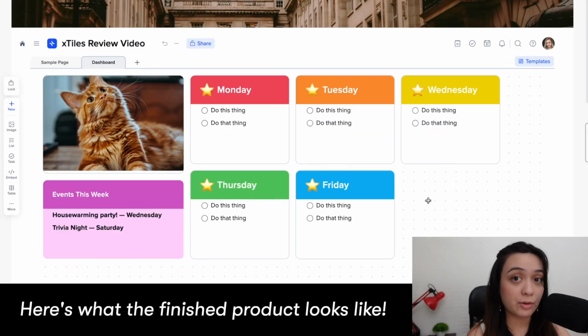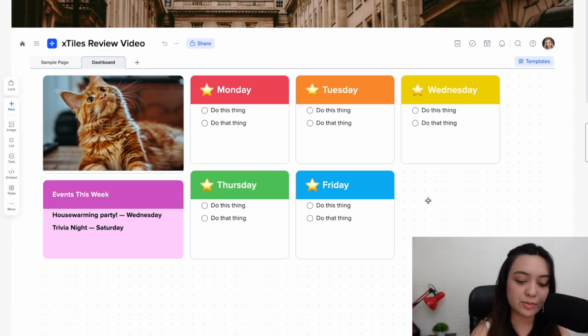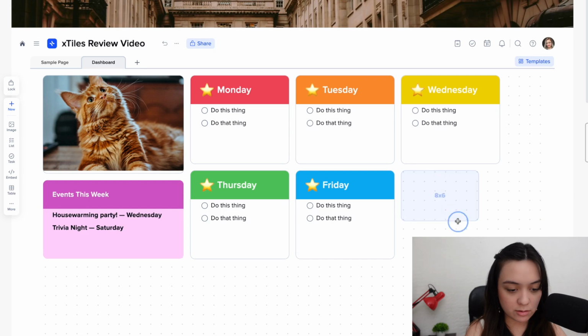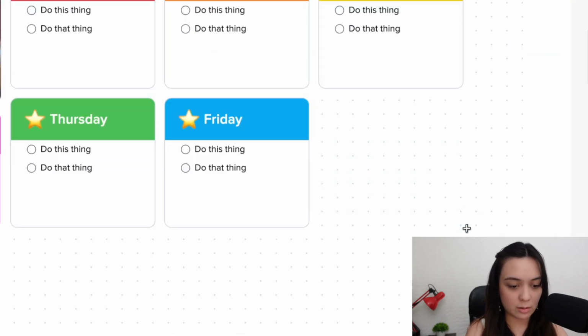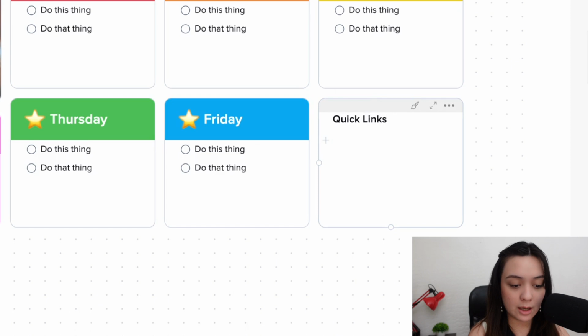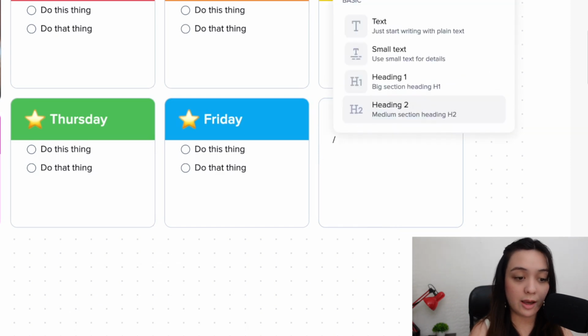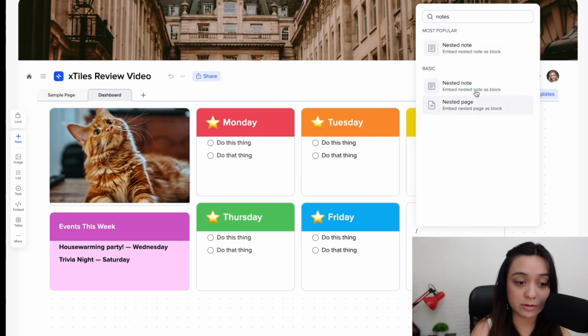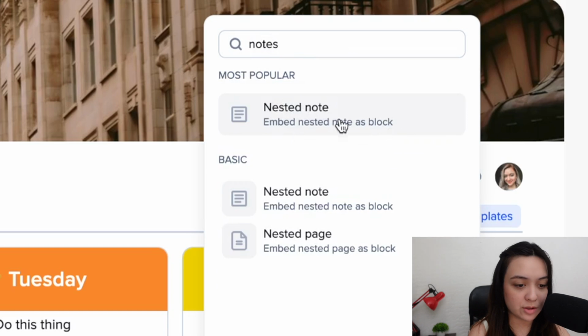And another cool thing you can do with xTiles is you're able to nest notes within your tiles. So if you want to have a bunch of different, let's say, notes or pages all in one place, you're able to set that up. So let's go ahead and do just that. Let me make another simple 10 by 10 grid. I'm just going to call this quick links and hit the slash key and type notes, and you're going to see a nested note option here.